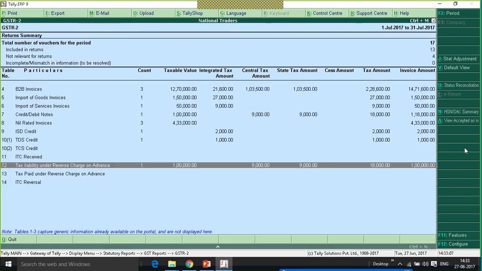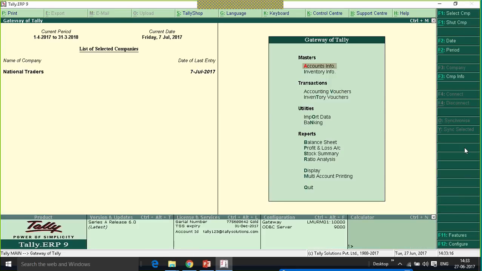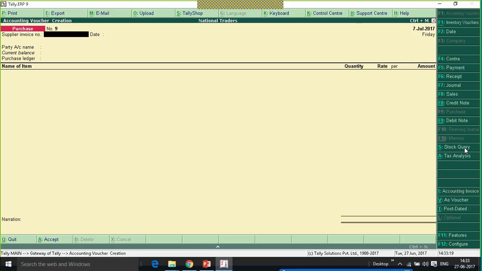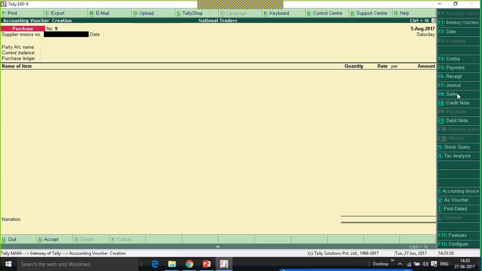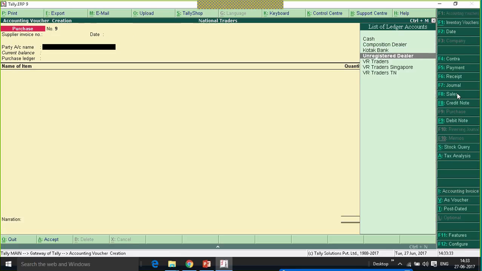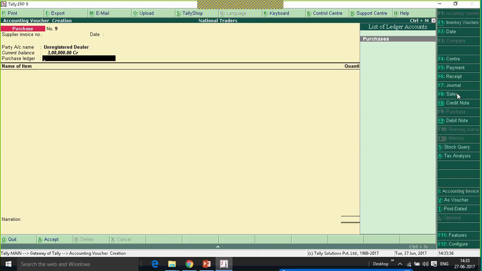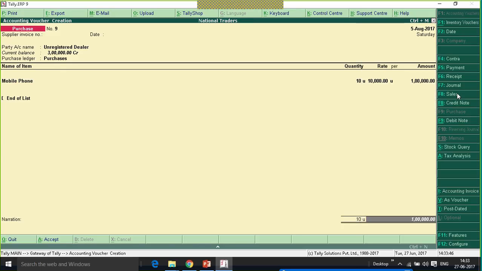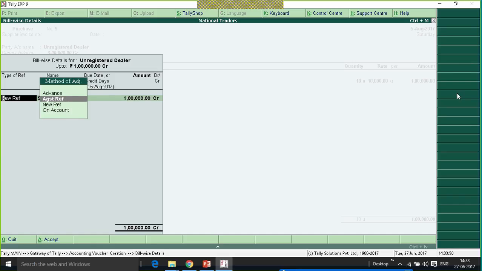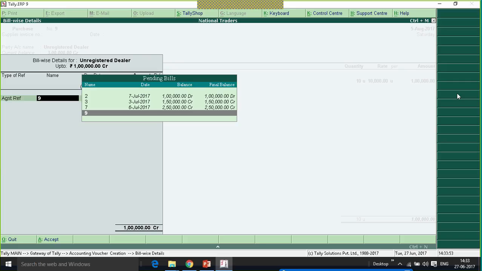If we receive the goods in the next month, August, let us record the purchase transaction in the month of August. I'll record the purchase transaction from the unregistered dealer to whom I have paid the advance payment. And here in the bill-wise details, I will select against reference and set off the advance payment.